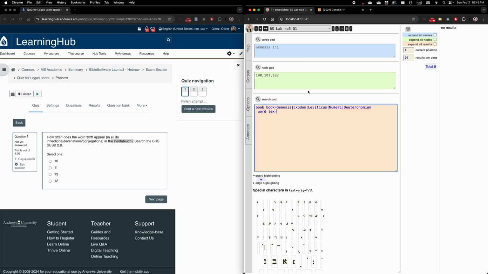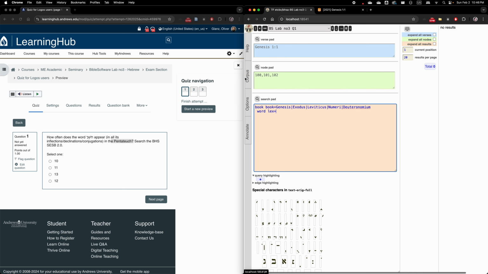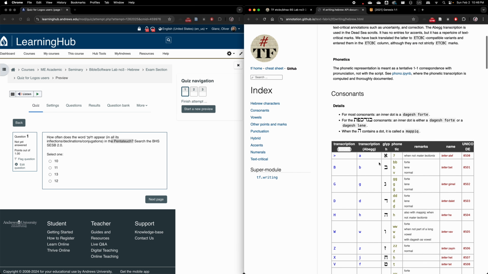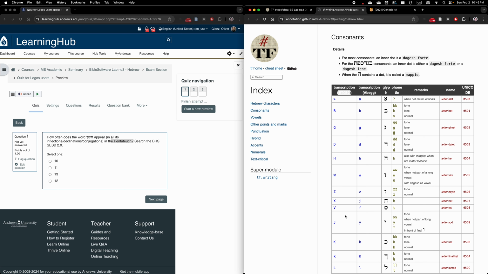I usually love to write the transliteration because it's much faster. I don't need to shift my keyboard into the Hebrew keyboard and try to find the different letters. In particular, the vowels are often a pain to find. How do we know what type of transliteration we could use? Go to corpus, and there you can go to character table, and here you see the conventions on how to transliterate the Hebrew letters according to the ETCBC transcription.